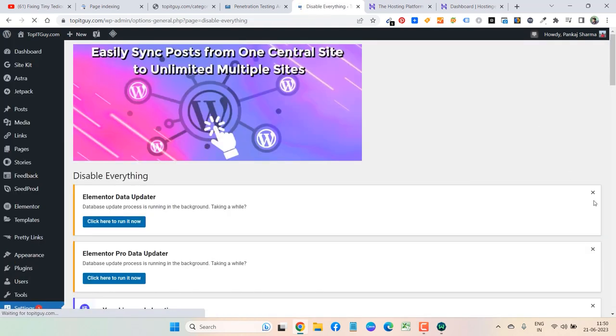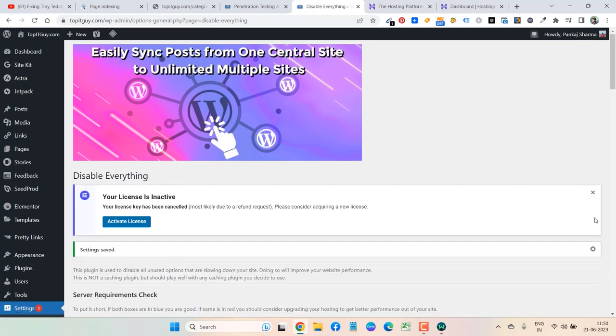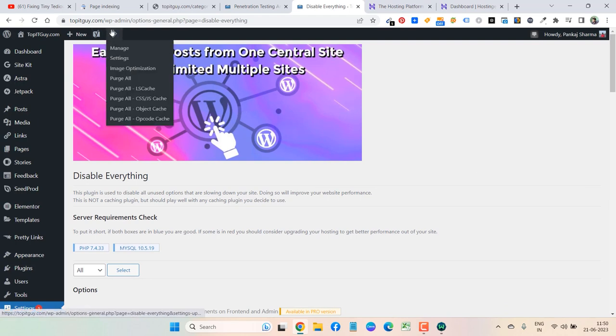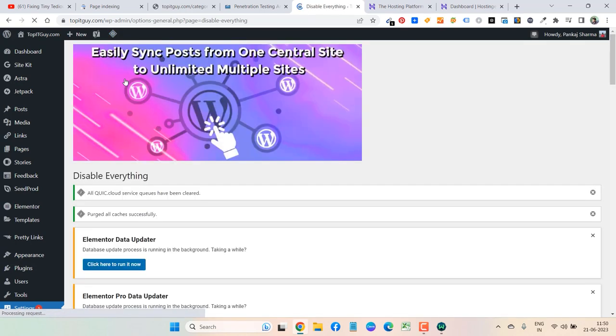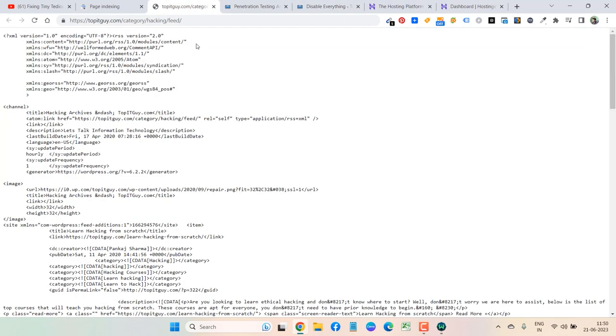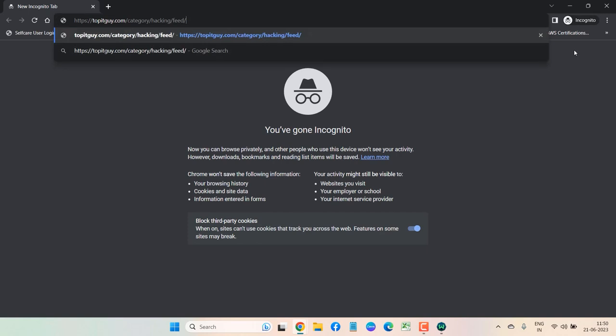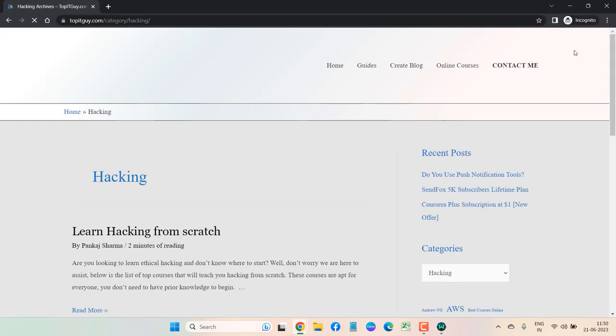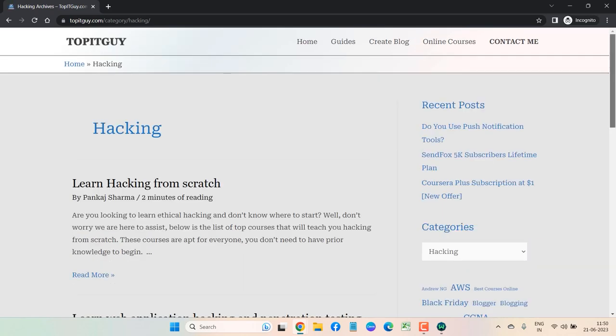Once you have saved changes, make sure you purge all the cache you have if you are using a cache manager. I am using a cache manager. Here you can see I'm going to purge all, so that whatever changes we have made are reflected on the front page. So this was the page. Let's copy this and open it in incognito mode of Chrome and see if it redirects. You can see it is now redirecting to the page instead, not to the feed URL.